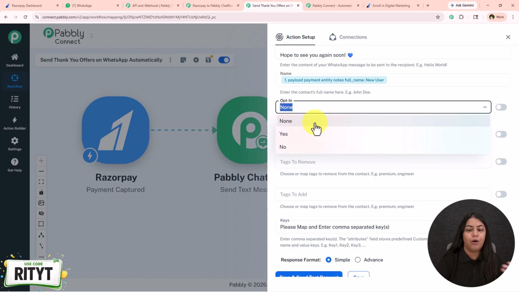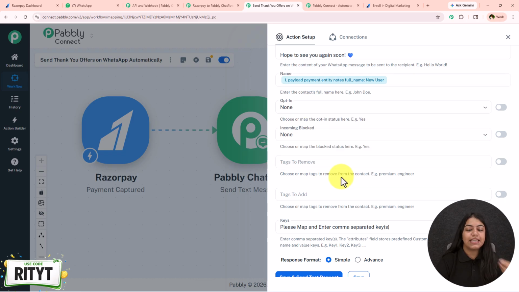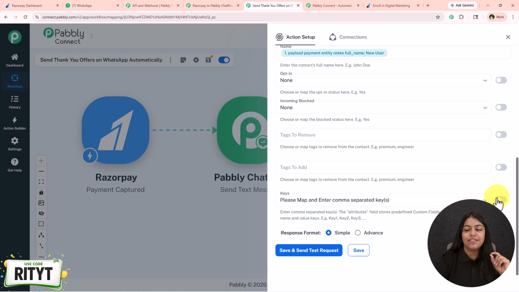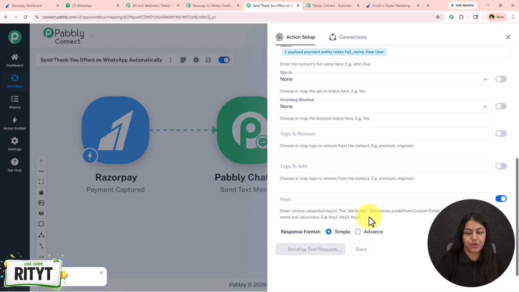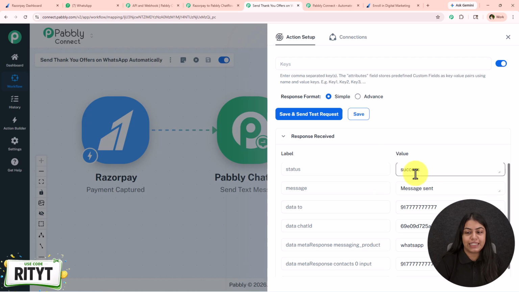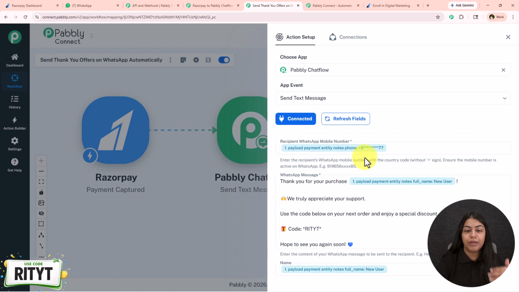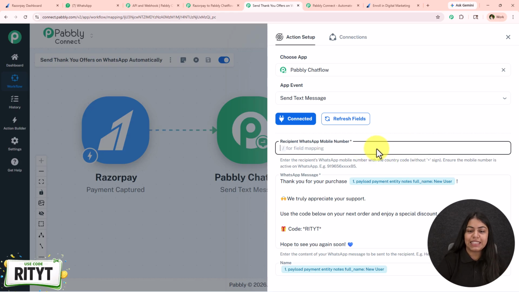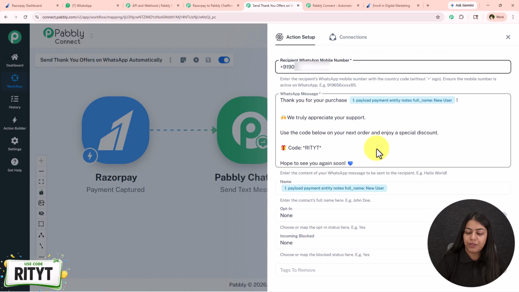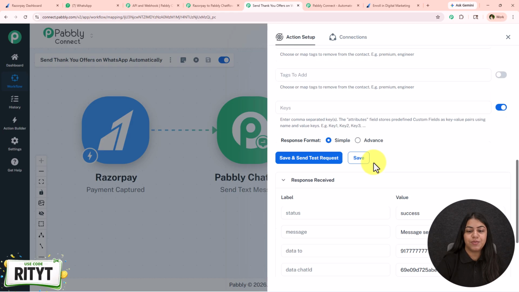For the opt-in and opt-out, it totally depends upon you. Same goes for the tags. For the keys, if you don't want to enter any key, just switch on this button and delete whatever is written right over here and click on this save and send test request. Once you click on this save and send test request, I'll just let you know that it is saying message sent successfully, but this is a dummy phone number, so I will not be able to show you the response. I'm just going to replace this dummy phone number with the original phone number so that I can show the message and the response received.